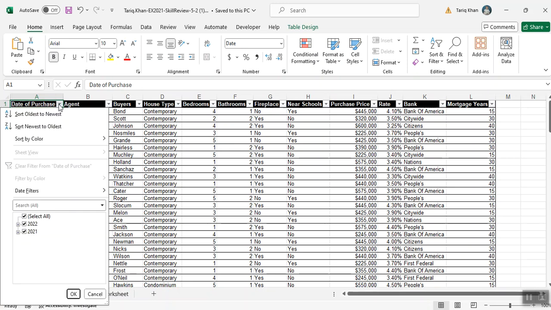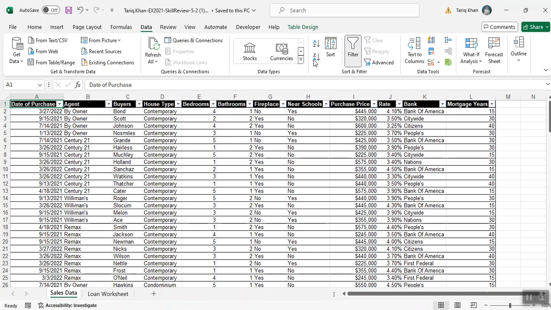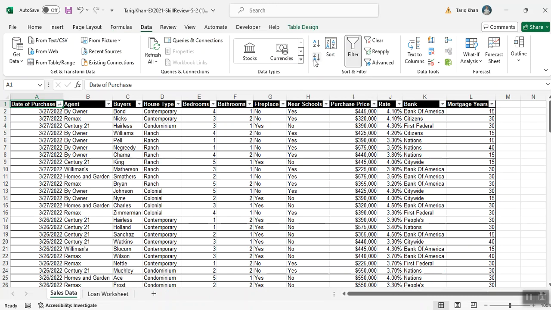Right? And it says A to Z or Z to A. I want to do the newest one right on the top. Okay, so I want to do newest one on top. I can do it from here, and I can also do it from this as well, guys. So formulas, data, and right here, this button, I can do it from here as well, right? So click on this, and it will bring me the latest one right on the top.